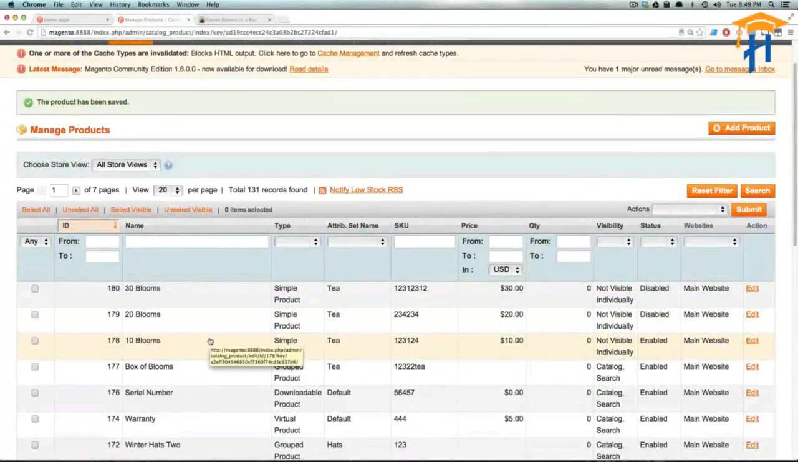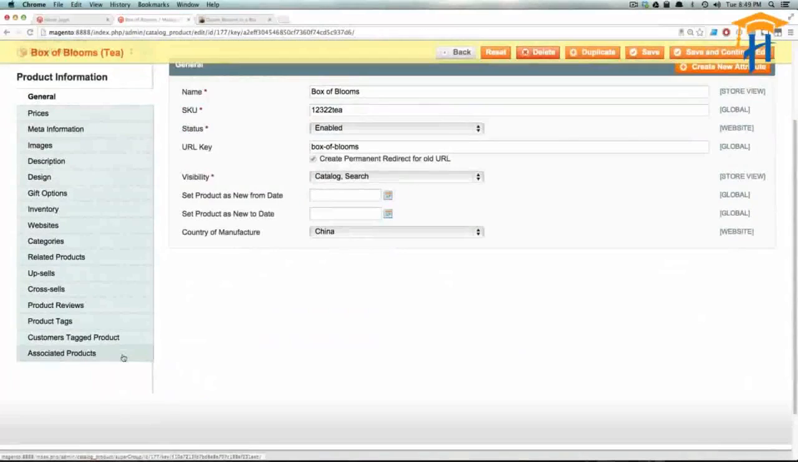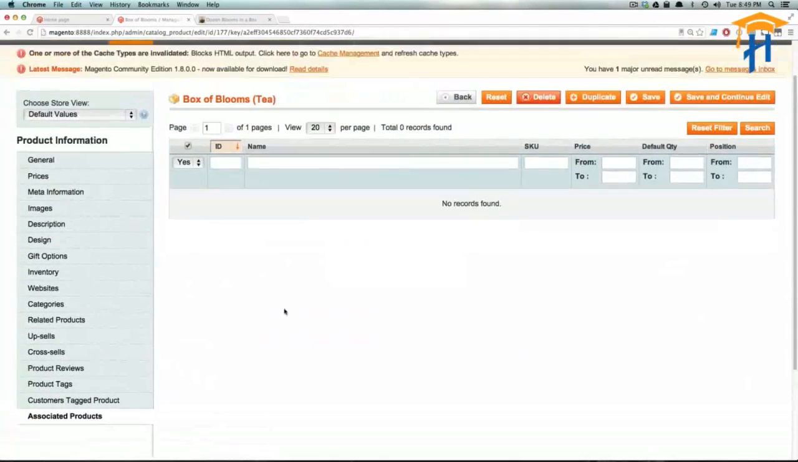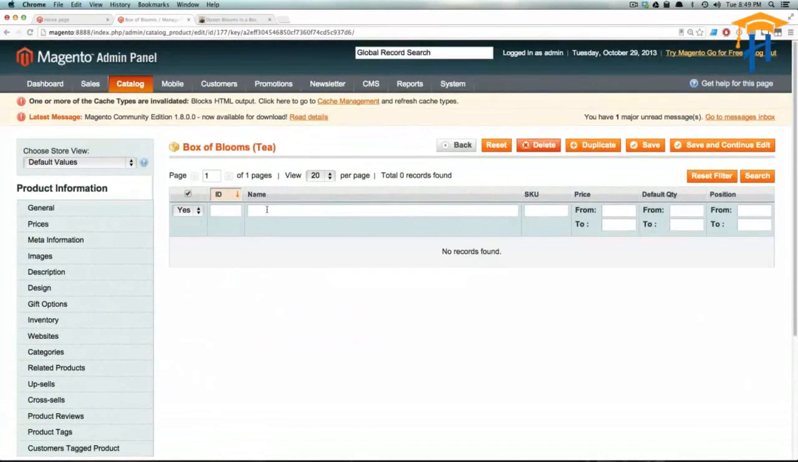They're all simple products, and we have our group product that's a box of blooms. So now we can click into this box of blooms. We can click Associated Products, and in here we can type the name blooms or just whatever our products are, and then hit enter. And what it's going to do is it's going to search for them.